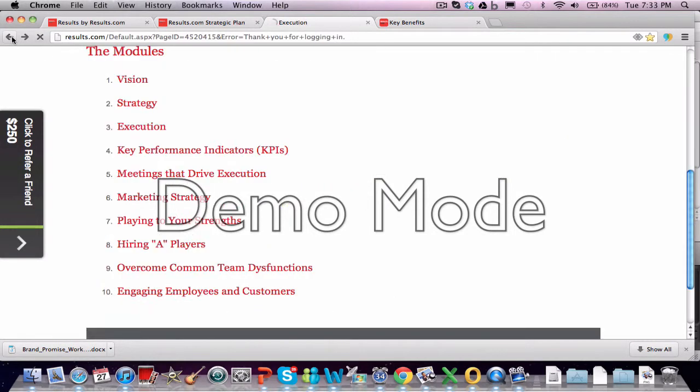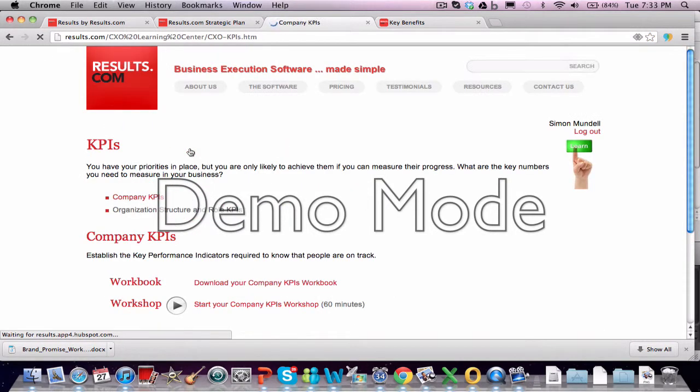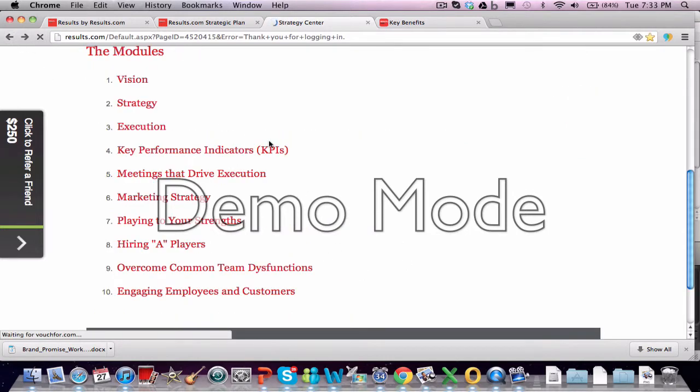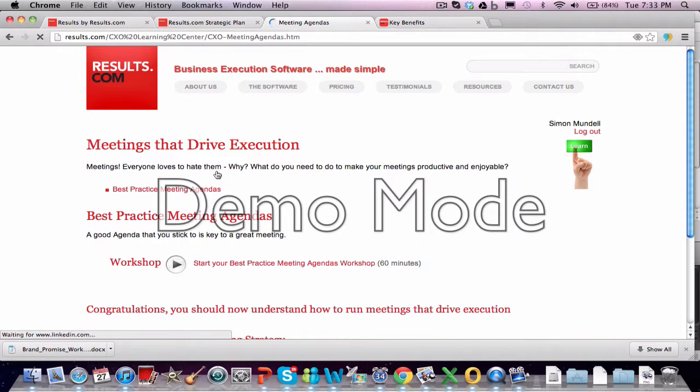If we come back out of execution, we could now look at key performance indicators. Again, there are 2 sections here: workbooks we can download, modules we can watch, meetings that drive execution, very, very valuable. If you want to drive execution in a business, in your business or a client's business, your meeting rhythms are absolutely fundamental to driving the execution.